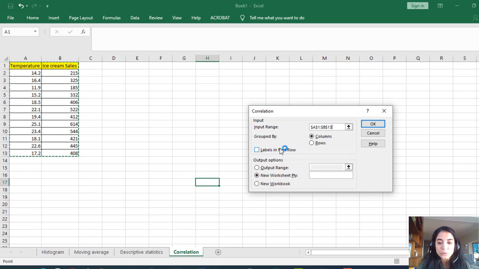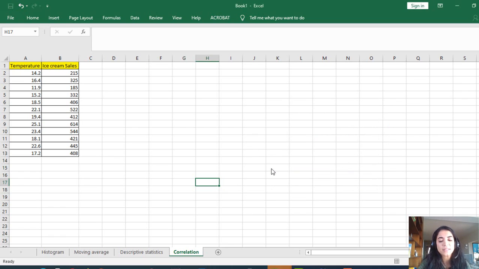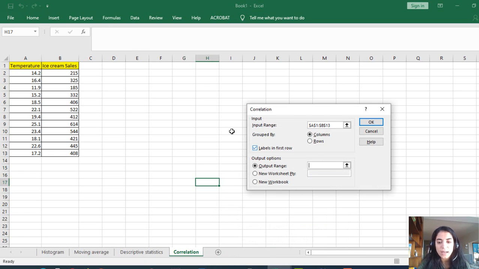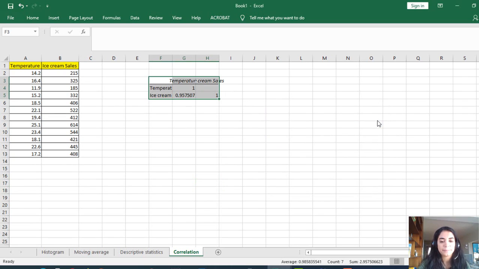And then I have to say that they are grouped by columns and not rows. And since I have selected the titles with these two columns, I will click on labels in the first row. Now, I don't want to see them in a new worksheet. I want to see them in the same worksheet here. So I will select this cell as my output range, and then I'm going to click on OK.